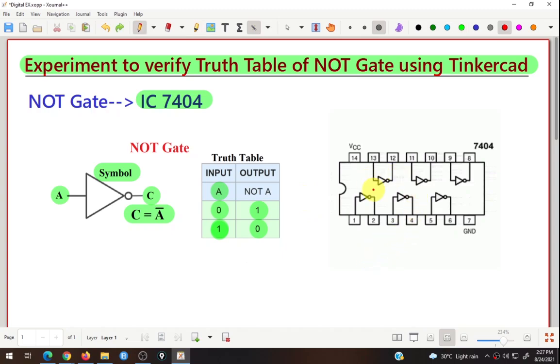Now friends, in order to perform this experiment, we are going to use this IC 7404. First of all, we will see the pin configuration of this IC. This is a 14 pin IC. You can see 7 pins are on the downside and 7 pins are on the top side. Pin number 7 will act as the ground pin and pin number 14 will act as VCC. Out of 14 pins, 2 pins are used for power supply, and the rest of the 12 pins are used for inverters. Here we can see that we have a single input and single output.